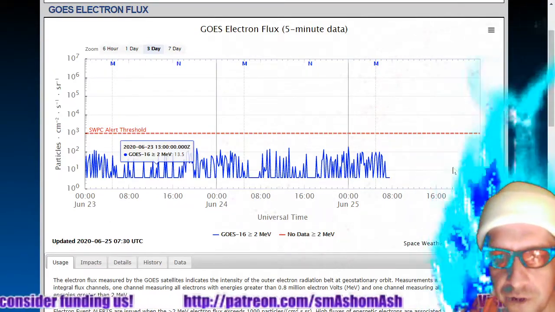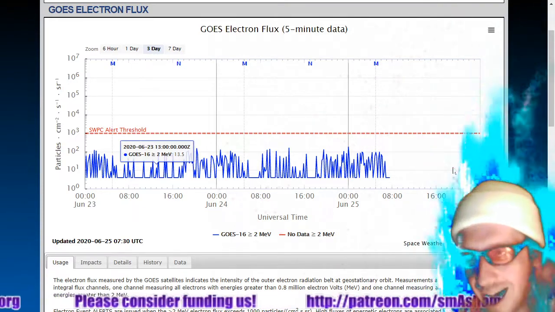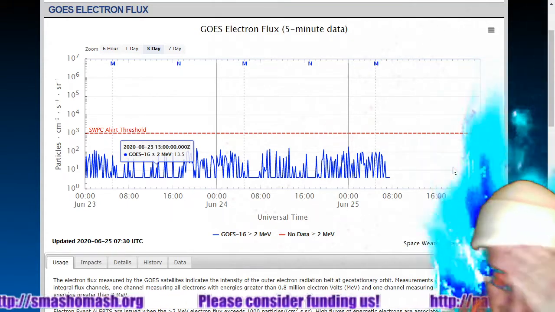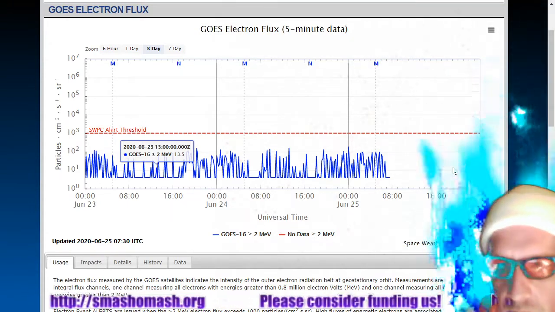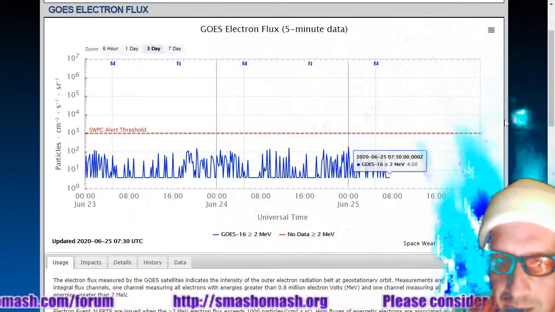And for you new viewers, the GOES 16 endeavors to measure the electron flux at the ionosphere layer. And we'll show you a diagram. We'll show you images of that too momentarily. And we see a slight rise in X-ray flux here the past day.